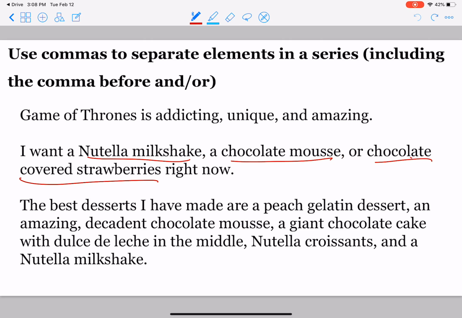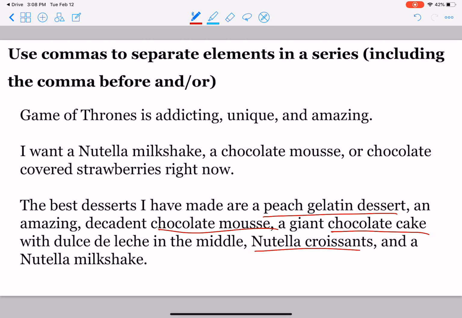The best desserts I have made are a peach gelatin dessert, an amazing decadent chocolate mousse, a giant chocolate cake with dulce de leche in the middle, Nutella croissants, and a Nutella milkshake. In this case, it's a list of desserts I have made. Those are the items on the list, right? So we're going to put commas in between them. And you can see that we have the and right here. We put a comma before the and as well.